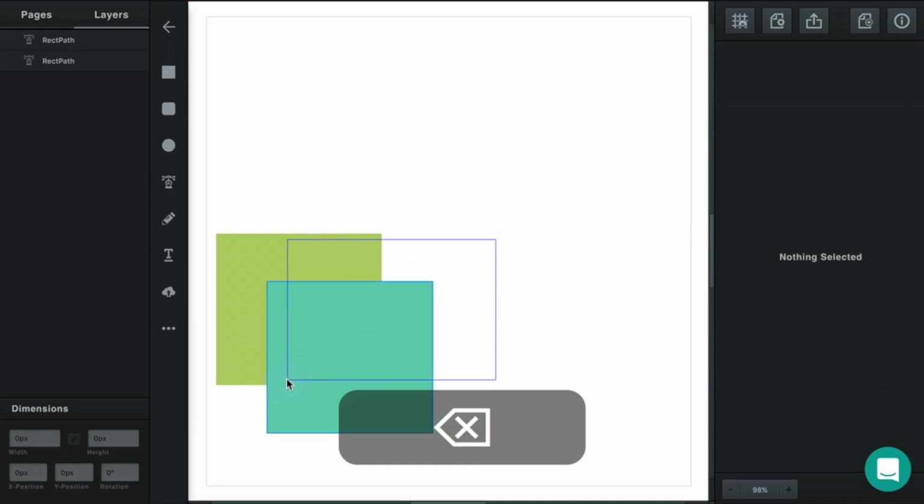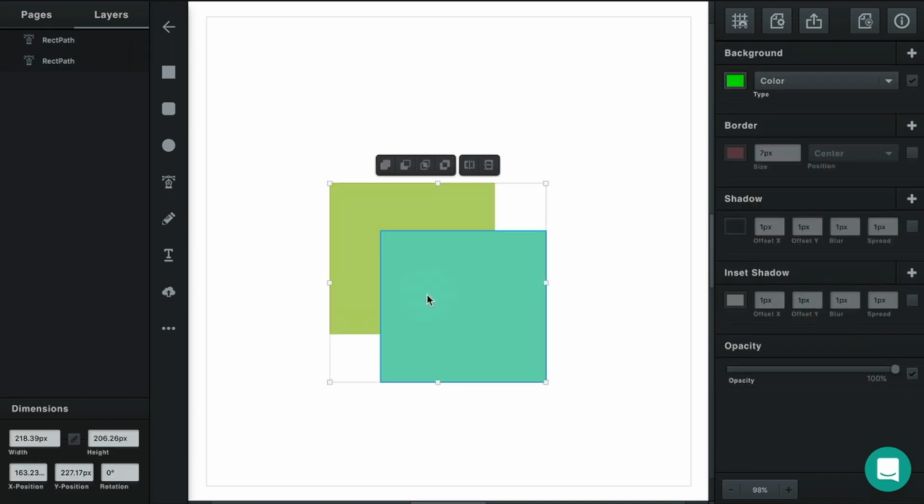Now you'll notice that when you select multiple items, you get more workspace tools. These are your geometry tools, which let you create a new path using two old paths. You have union, which will create a new path that merges the two paths together. You have subtraction, which will create a new path where the top path is subtracted from the bottom path.